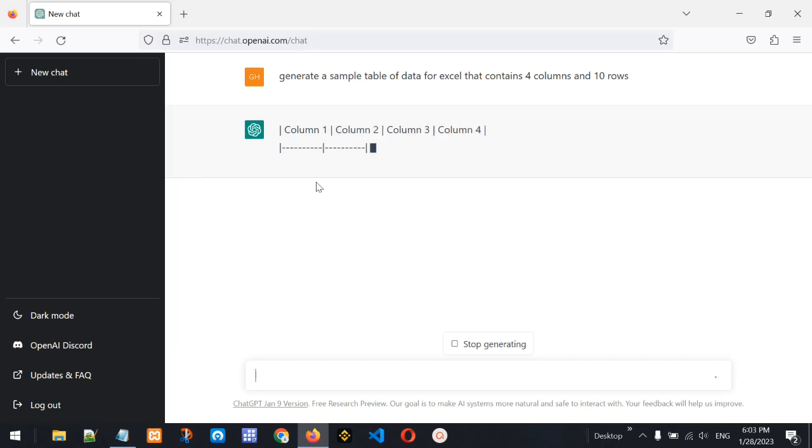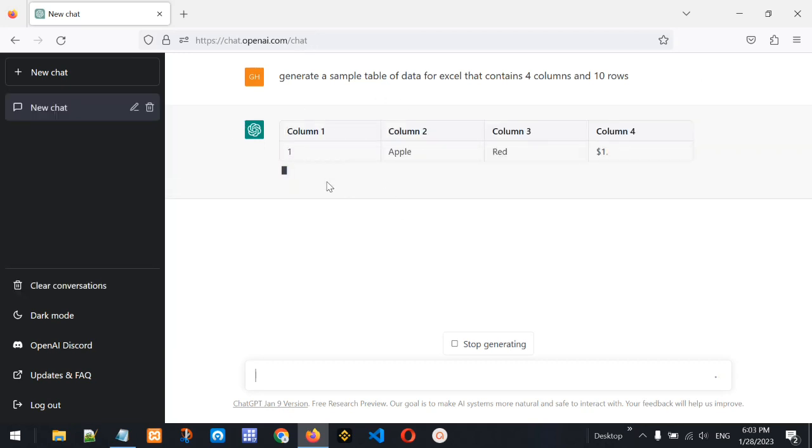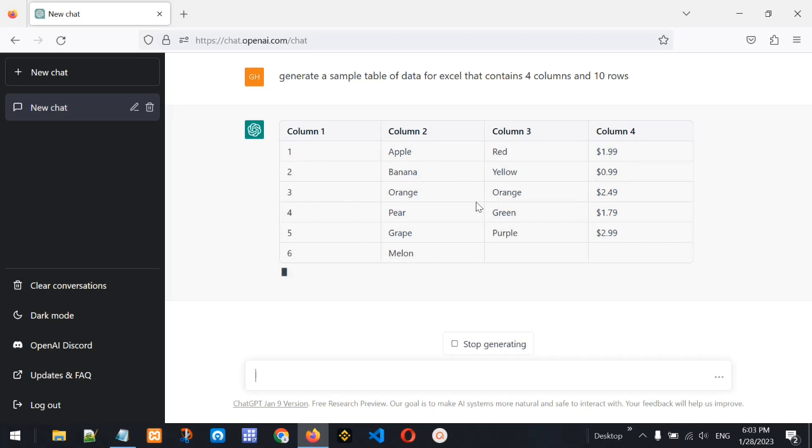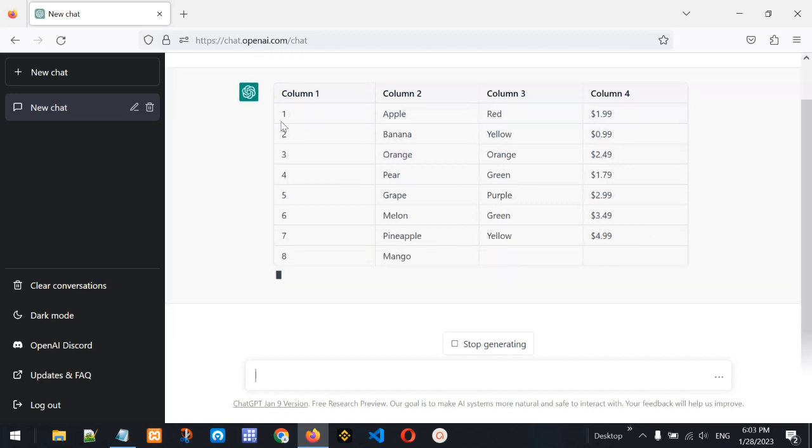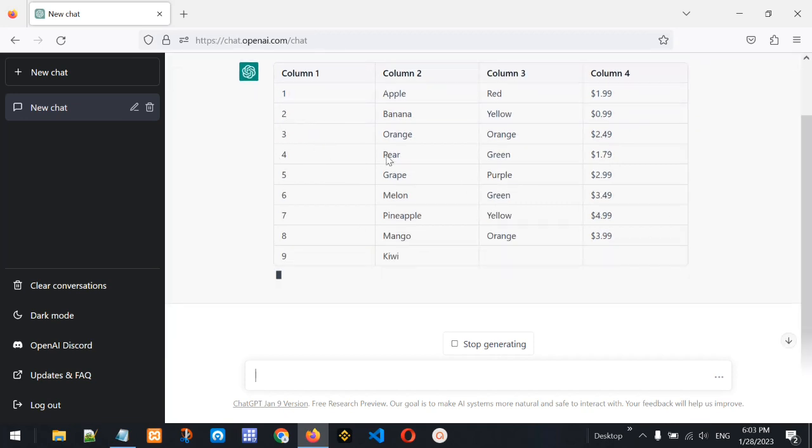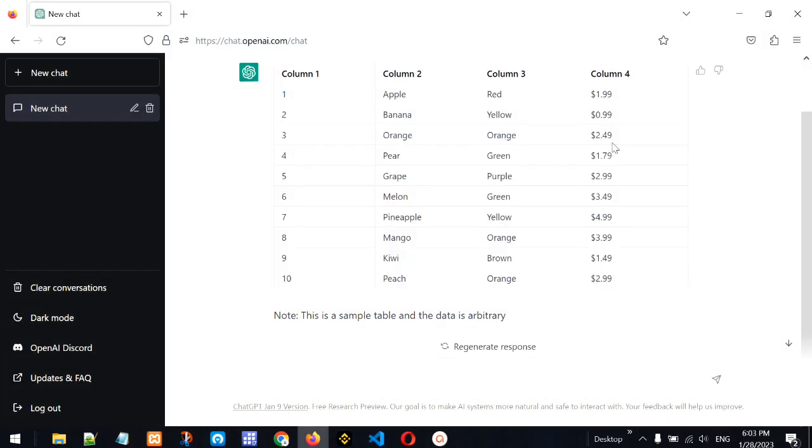So let's wait a few seconds, and it has already started now. It says this is column 1, column 2, column 3, column 4, and for each column it is giving sample data. The first column, for example, is ID, the second column is a fruit name, the third column is the fruit color, and the fourth column is price. But we don't want this data.